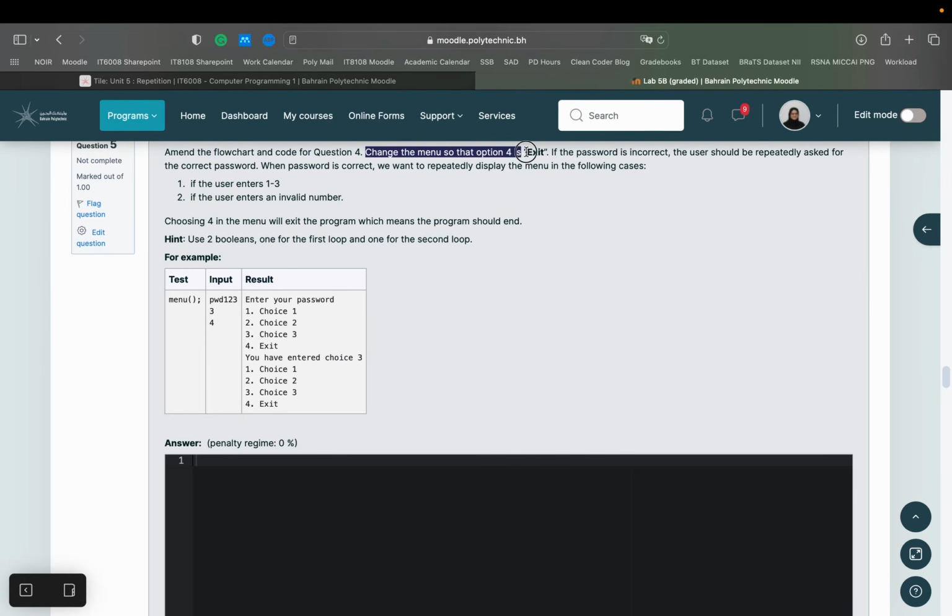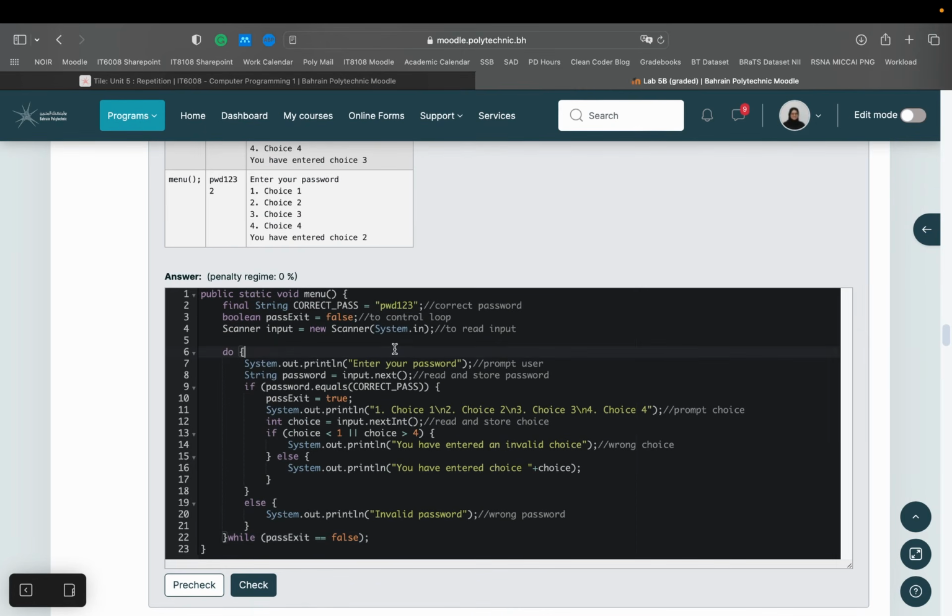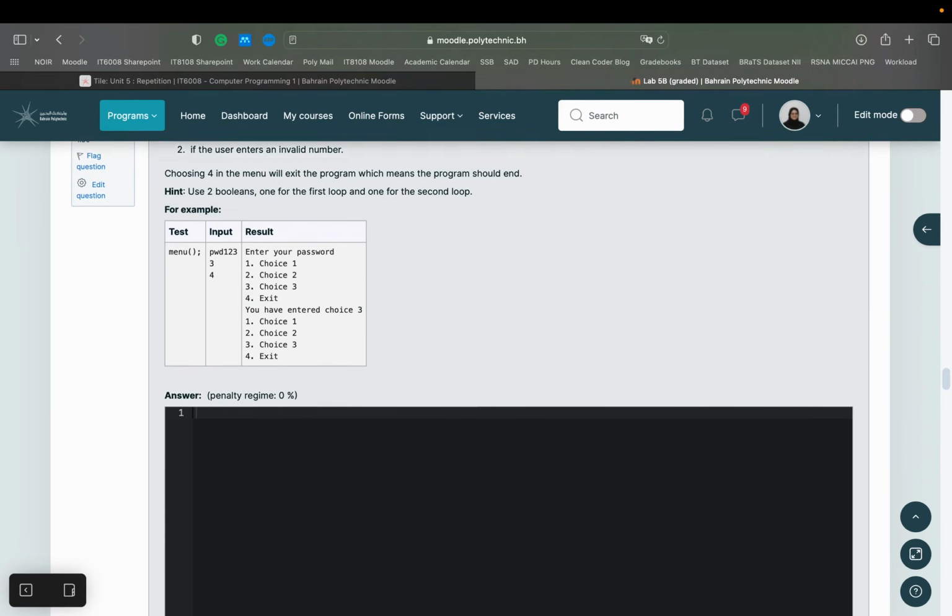Change the menu option 4 to exit. If the password is incorrect, the user should be repeatedly asked for the correct password. When the password is correct, we want to repeatedly display the menu. And display the menu in the following cases. If the user enters 1 to 3, if the user enters an invalid number, choosing 4 will exit the program, which means the program should end. Use 2 booleans, one for the first loop and one for the second loop. It's literally the same code with some changes.